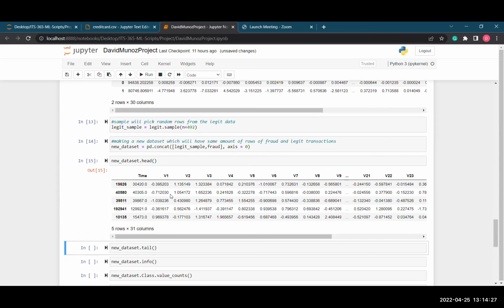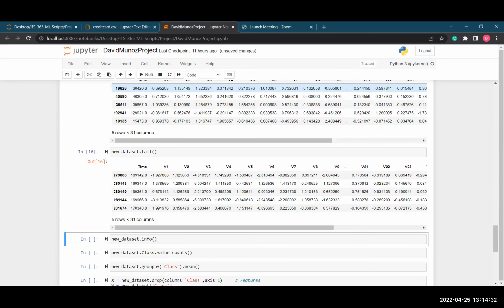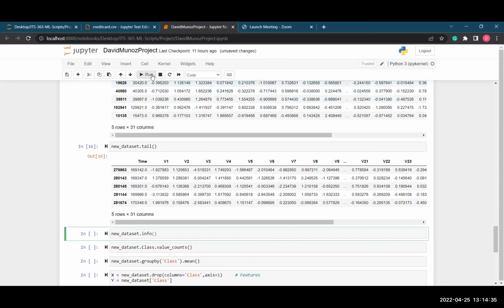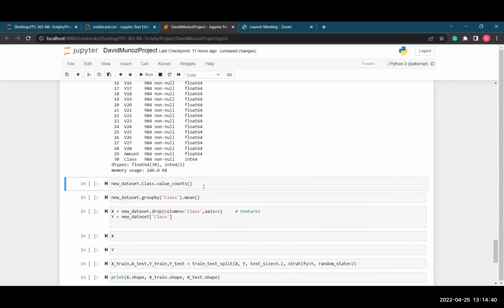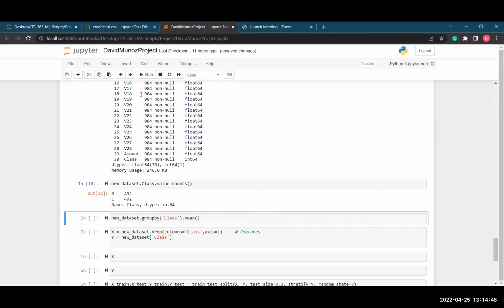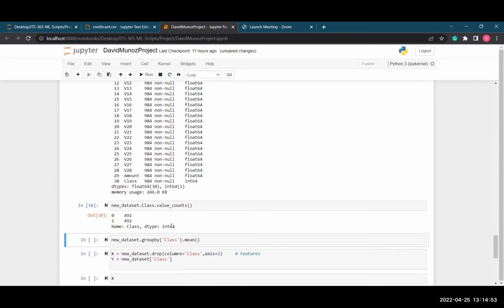So this would be the new first 5 rows and the new last 5 rows. New data set. So you're just making a balance. Yeah. So you have 492 fraudulent, and now you have 492 non-fraudulent. Yeah. So they could be balanced. Why did you do that? I feel like if it's imbalanced, wouldn't it skew more towards one side?